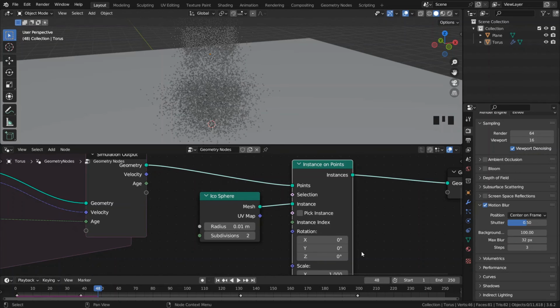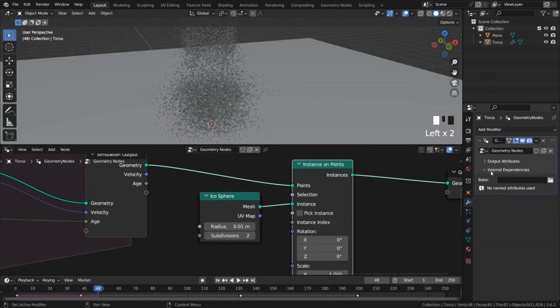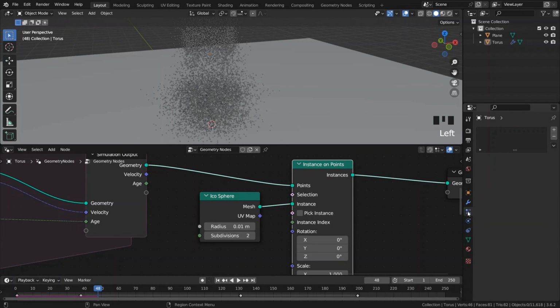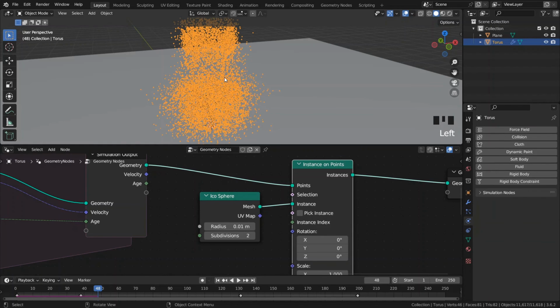For having motion blur and also for rendering, make sure that you are caching your simulation, and you can also choose your baking directory in here. You can select these points and you can see that this simulation node appears in here, and then click on bake and bake from the start to the end specified in here. And you can also delete that bake by hitting this delete button.